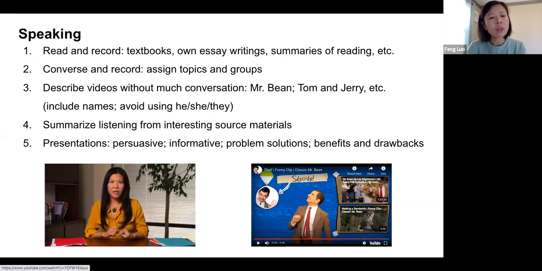So if you have a good textbook in your school, then use that as an assignment. Or if you're teaching listening, then you don't have to use those materials just for your listening class. You can definitely use that listening material for your speaking.